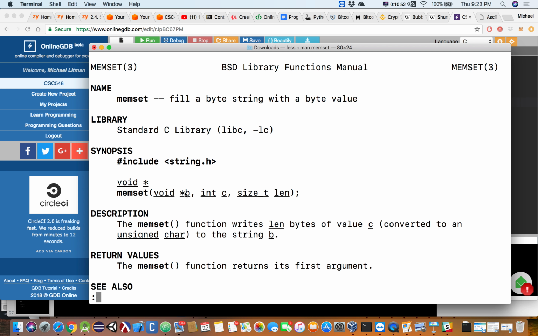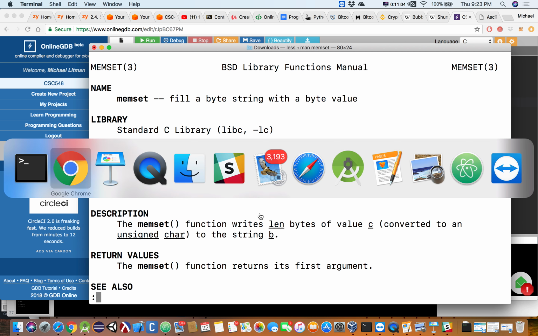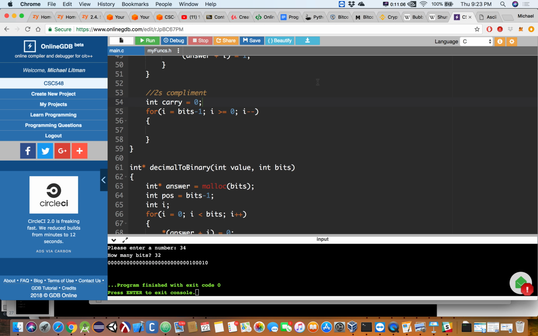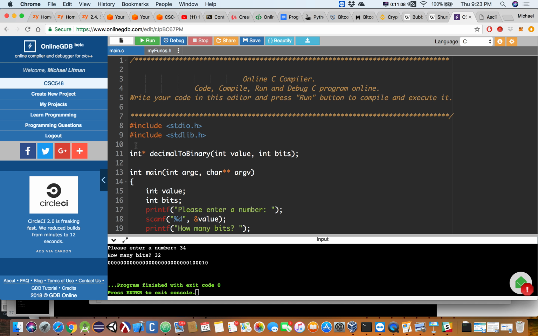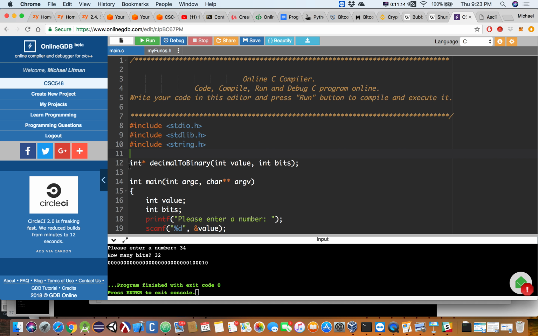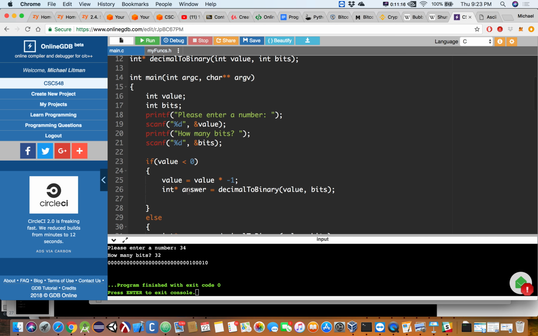Okay, so this will be my array, here's the value, and this is the number, the size. So I'll pass it the pointer to my array, I'll pass it 0, and I'll pass it bits. And I need to include string.h. It almost seems easier to just write the for loop.